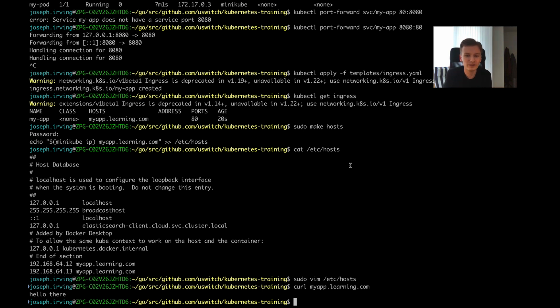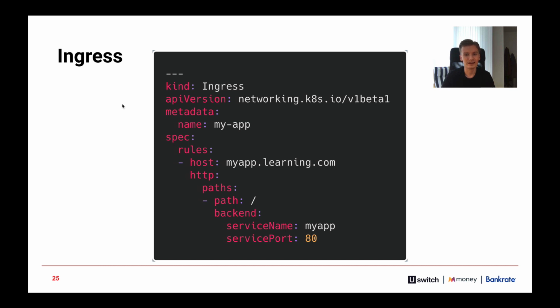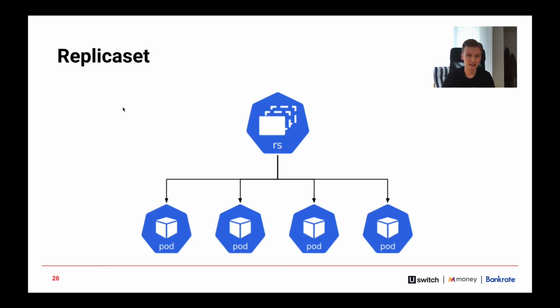However, running things as static pods like we just did is not actually common practice. It's good for learning, but not what you would commonly do, because generally you probably want more than one of your application running for high availability, and you want to be able to do things like updating your app to make it a new version or something like that. So this is where the next concept comes in, and that is known as the replica set.